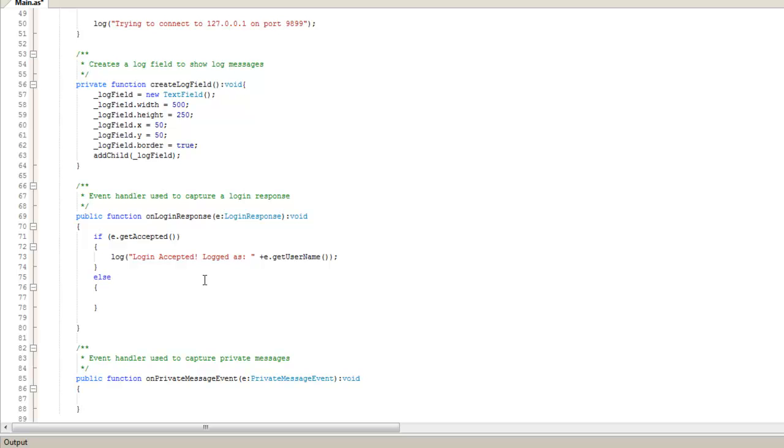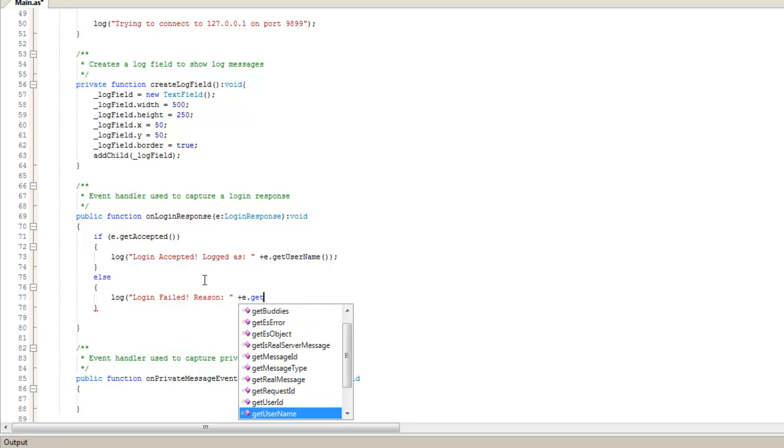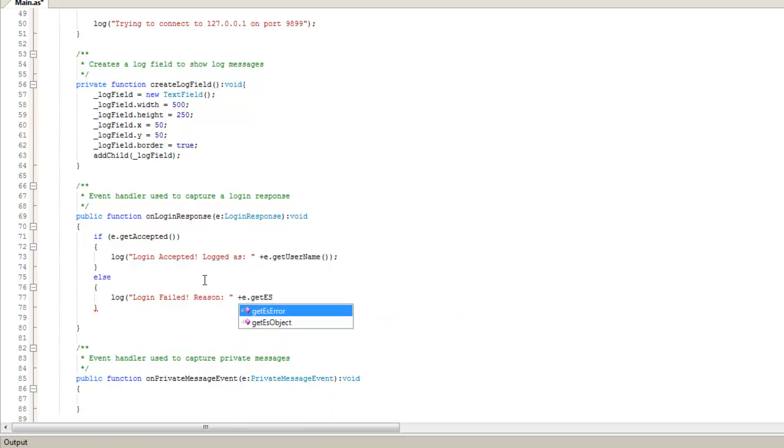And if your login was not successful, you just log on the screen, basically show on the screen, a message that login failed, and its reason was e.esError.getDescription.